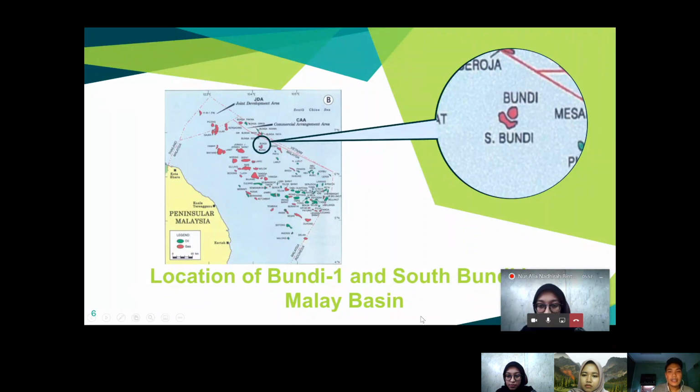Here we can see where the South Bundi and the Bundi were located. We can say that it is near Terengganu and near the peninsula of Malaysia. And Bundi and South Bundi wells are located side by side to each other.